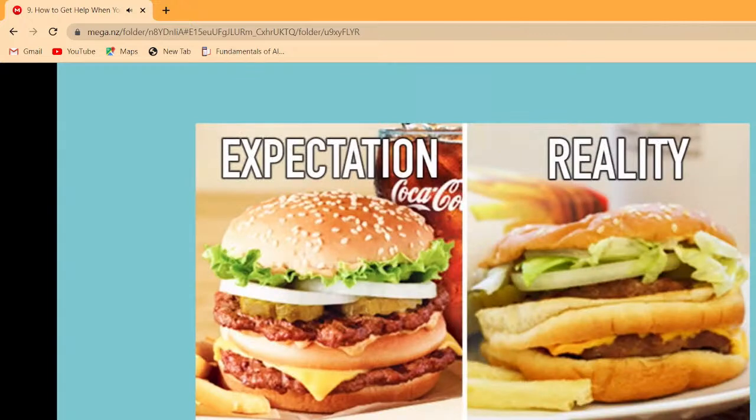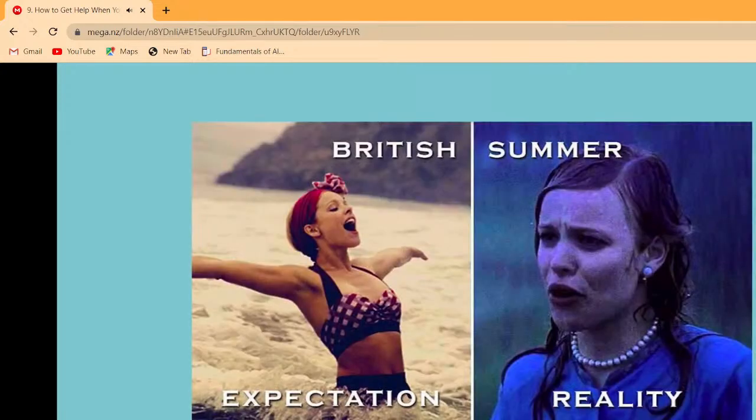Now, the first step is to evaluate what is the expectation versus what is the reality. What did you expect your code to do? Or what did you expect to happen? And what actually happened? So every time you run your code, think to yourself, what do I expect to happen? And then see what really happened and try to figure out what is causing the difference.